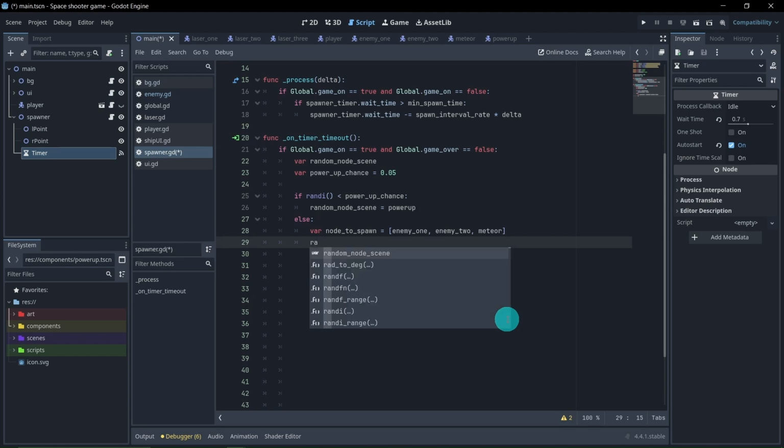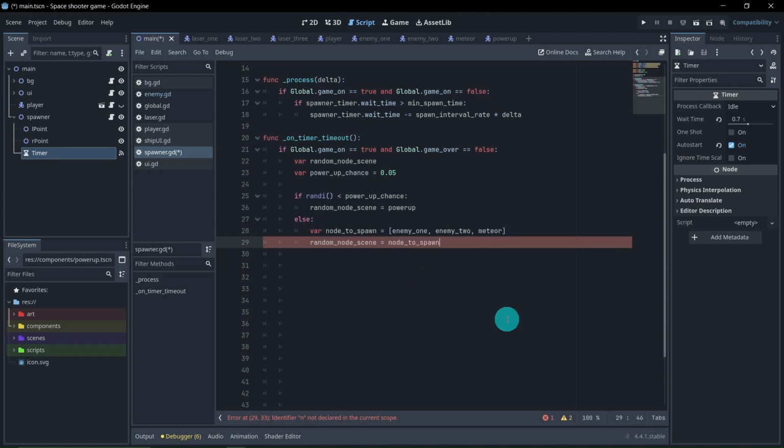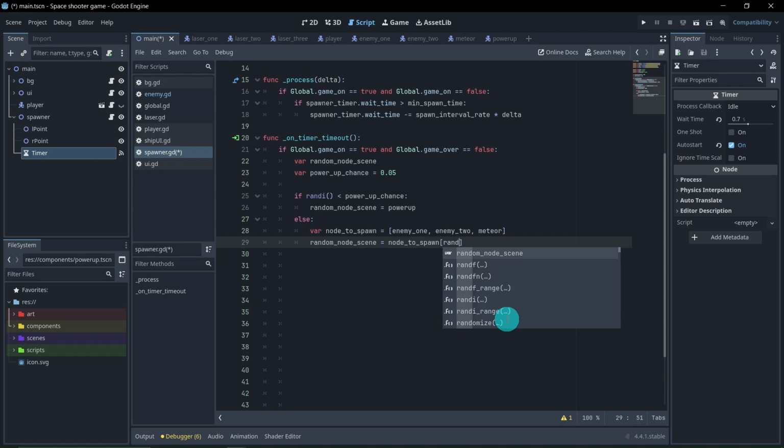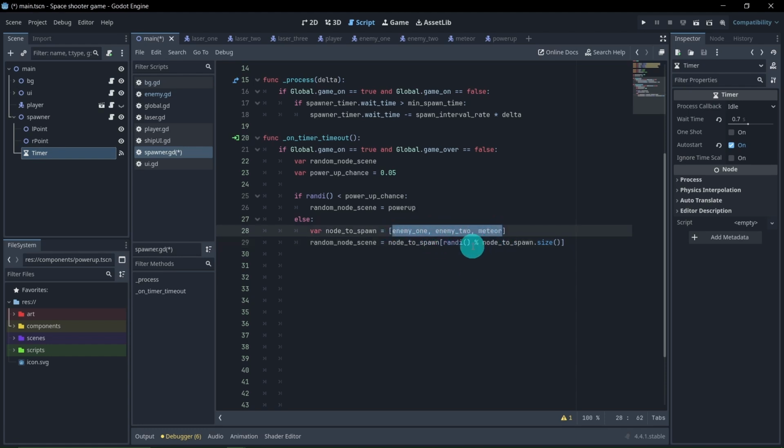Then we're going to go ahead, we're going to do random node scene equals, and we're going to do nodes to spawn, and we're going to get one of them now by doing a randi, so random integer, and then we'll use the percentage symbol, which will help us grab one, such as nodes to spawn dot size. So that simple calculation, like I said, is going to pick a random integer, which is going to be either 0, 1, or 2, and then set it to our random node scene.